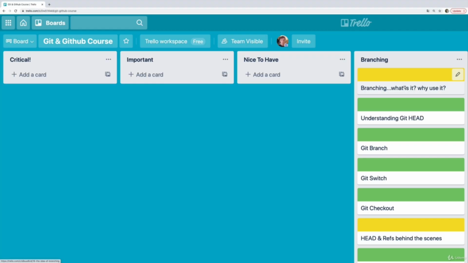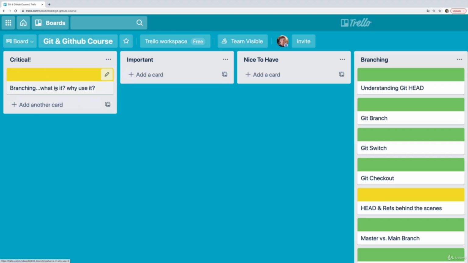So we start by covering branching at a conceptual level. What is it? What are the benefits? Why would you use it? And that is going to be critical. I've marked it in yellow, not because it's hard, but it does take up a little bit more time than learning a single command. But I really recommend you don't skip through the videos before the commands. Everyone likes to just get to the meaty stuff, show me the commands.